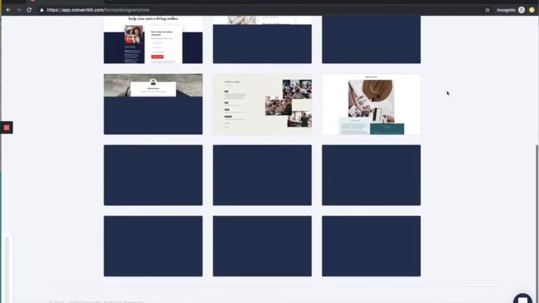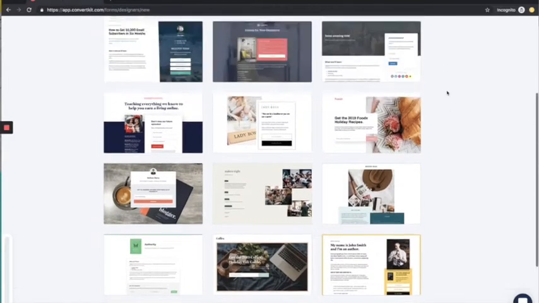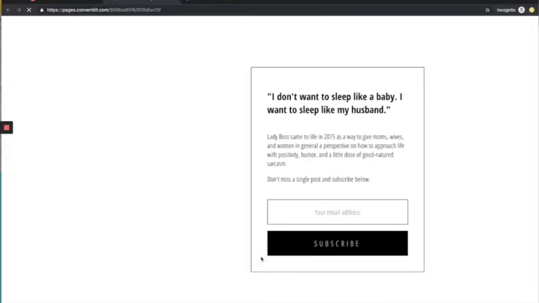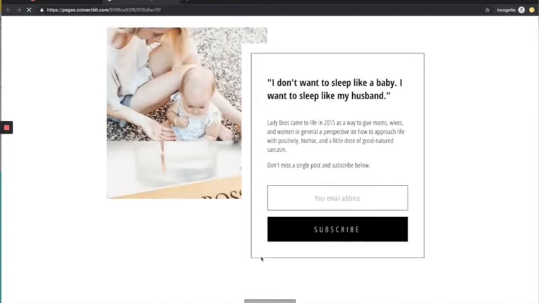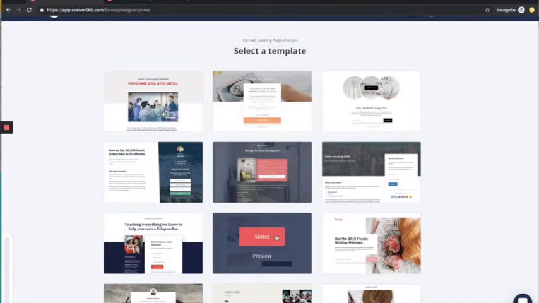Ooh, so pretty. I like all of these layouts. I kind of love this one. We can preview it. Okay, I think that's pretty cool. So I am gonna choose this one.